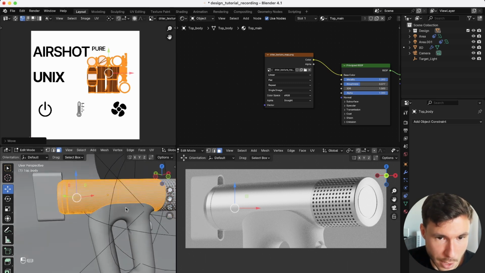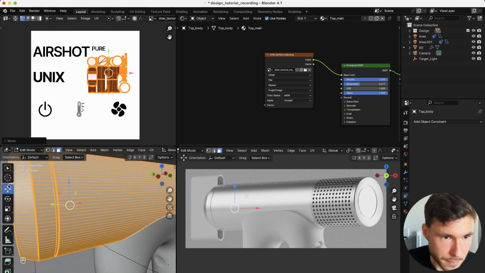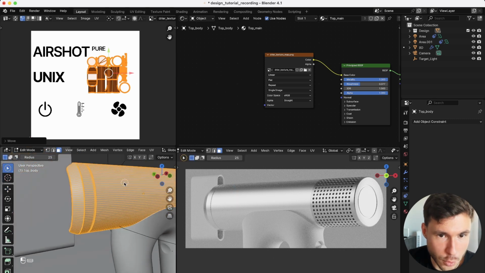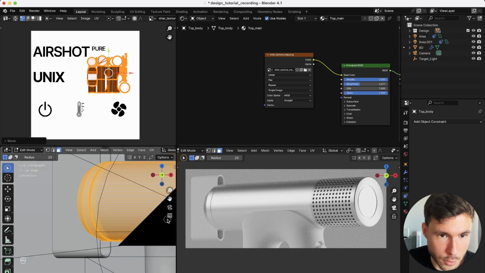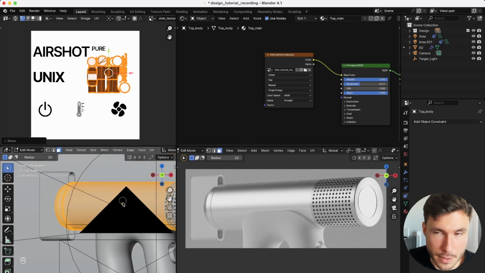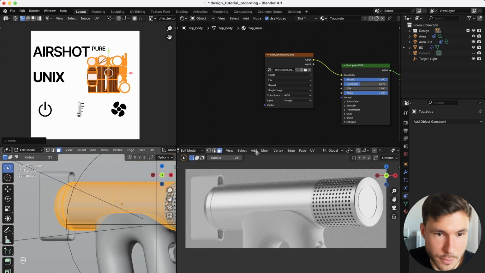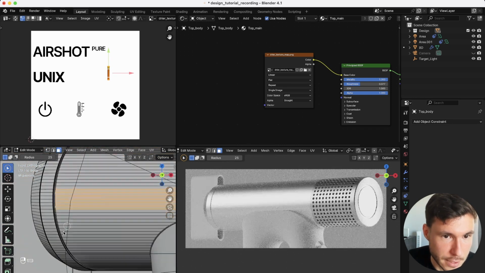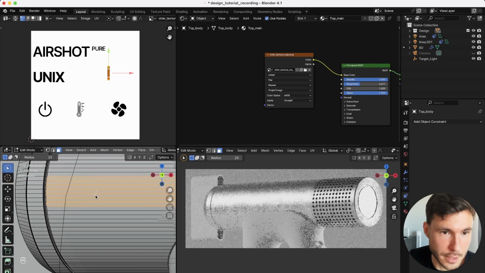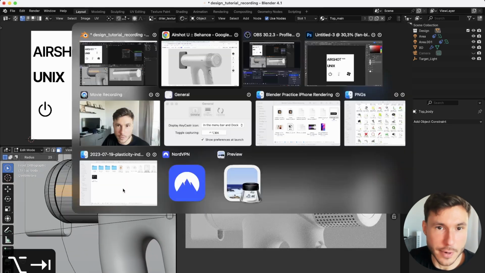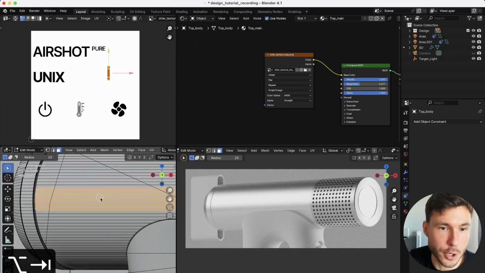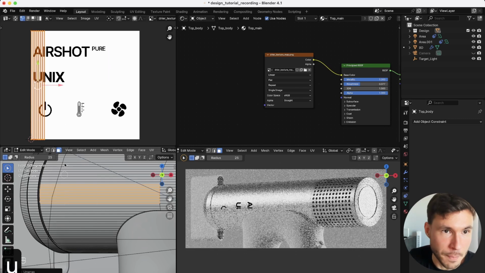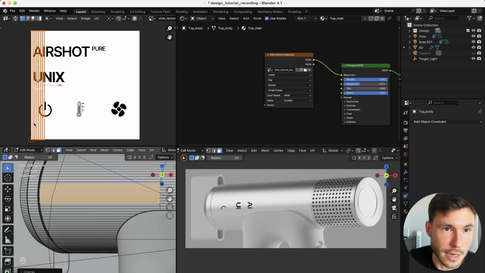So what you want to do is now just zoom in and select this circle and go to front view and go to perspective mode. And let's just hide the camera here in the viewport. And now just select those few lines. So maybe this one. Here in the middle we have this Airshot Pure. So just select those faces and just press U and unwrap. Bam, and now you have only this island here.